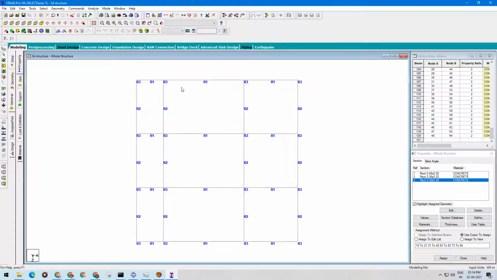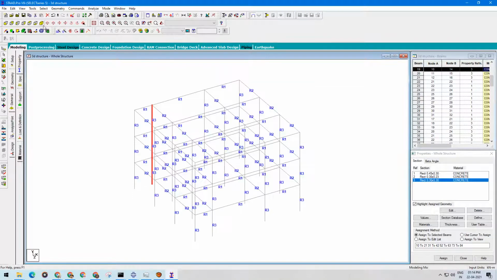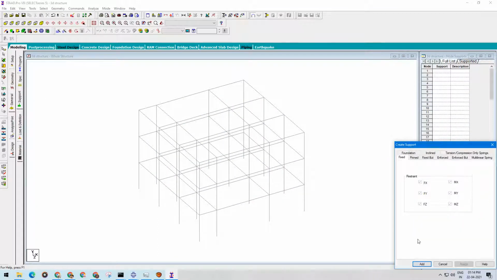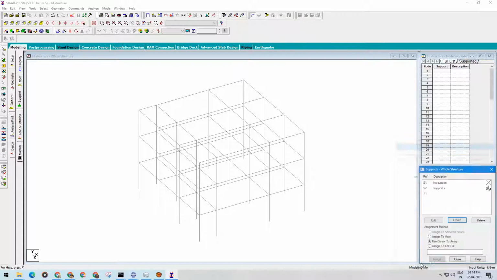Suppose if I want to select this column over here, so I just selected this top view and I have selected this column. So you can see over here this one column has been selected. Okay, then what we have to do, we have to assign support, and for that we have to create one. So we are creating this fixed support over here, add.